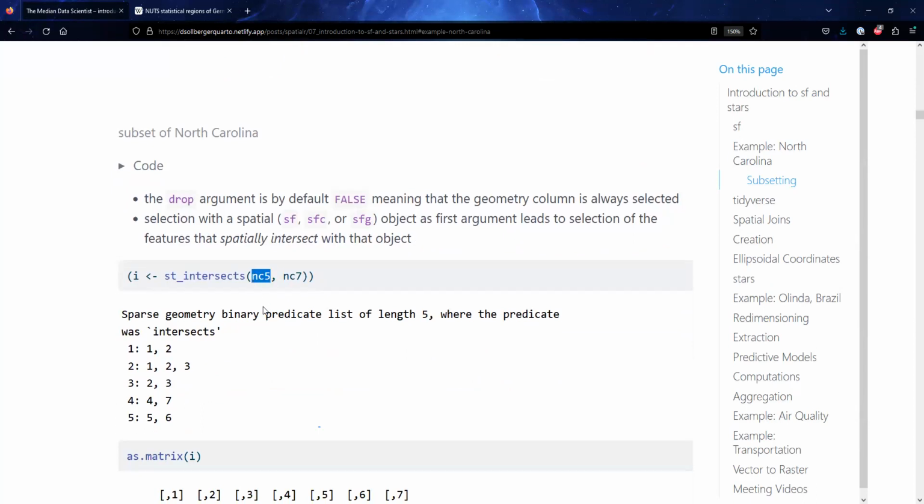NC5 had 5 objects in it, and it'll ask amongst the 7 objects of NC7 where there were intersections. So again, NC5 has 5 polygons, and then ask which of the NC7 polygons were the intersections of the original 5.